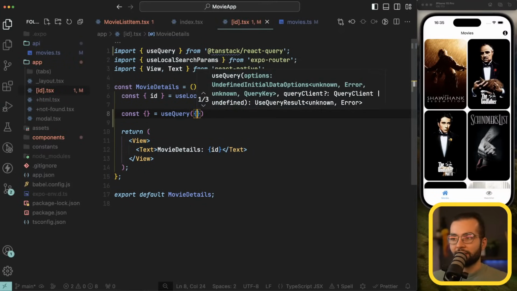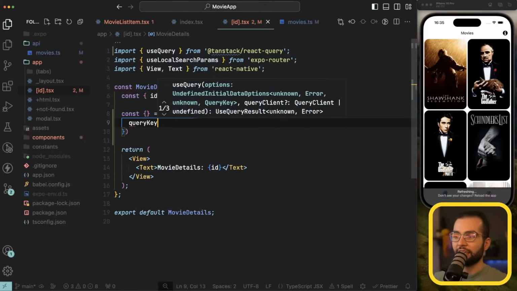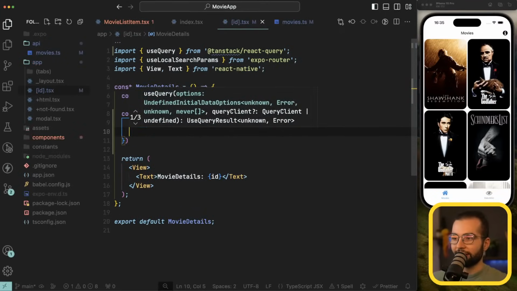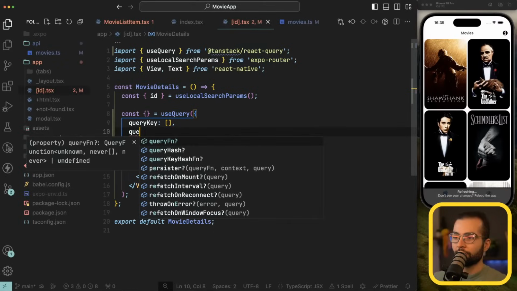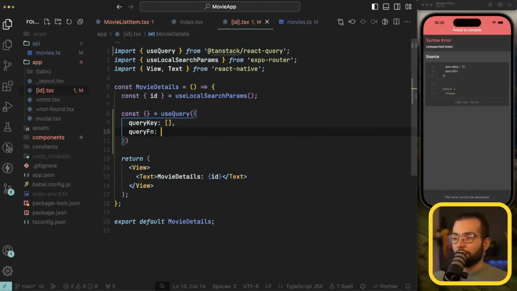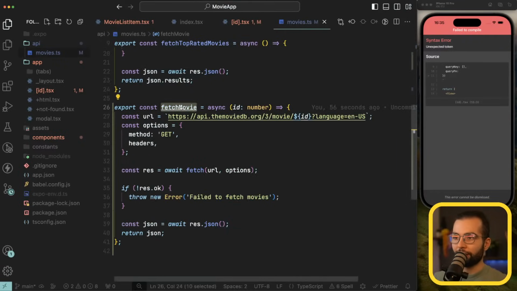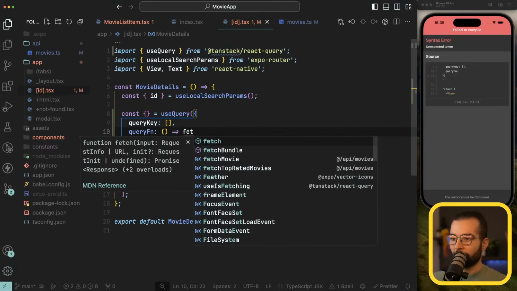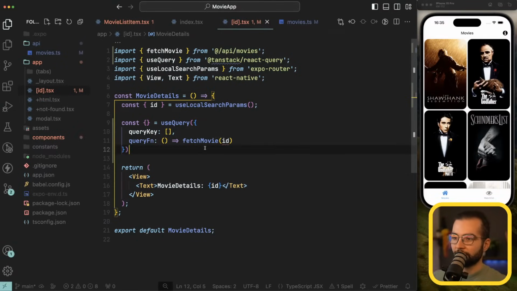And the query needs an object with two important things: the query key, which should be an array of identifiers, and the query function. The query function will be the one that we just defined in our API, fetch movie, and we need to pass the ID there.